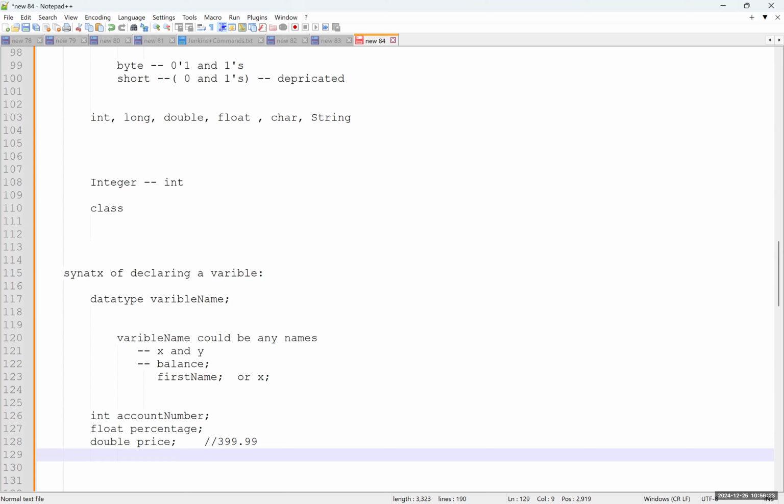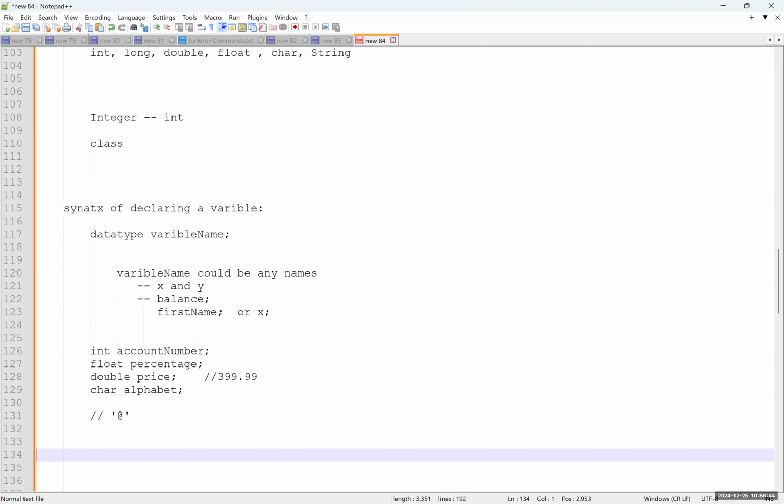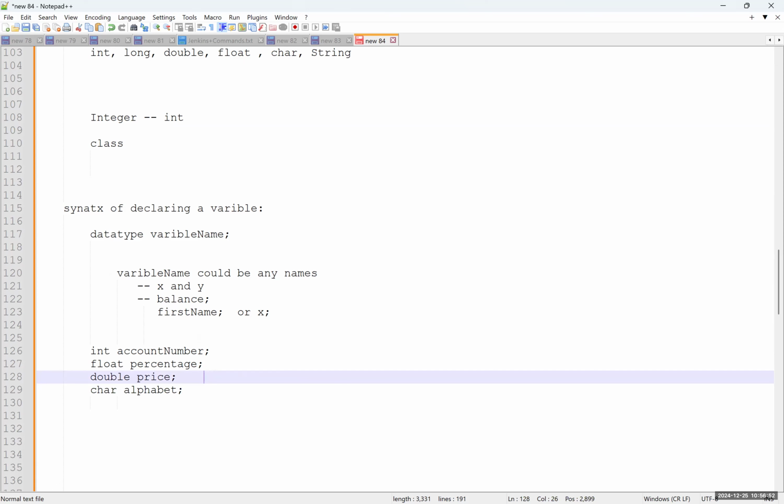Okay. If I want to store a single character, if I want to store an 'a' or 't', so what I'll do is I'll use char alphabet, I'll say alphabet. Okay. So these are some of the examples. Okay. And let me write for Boolean as well.